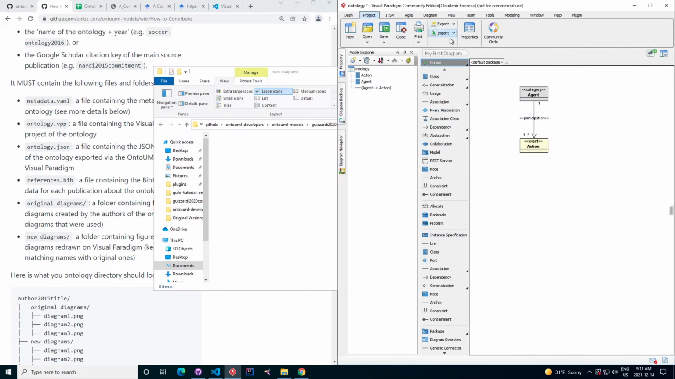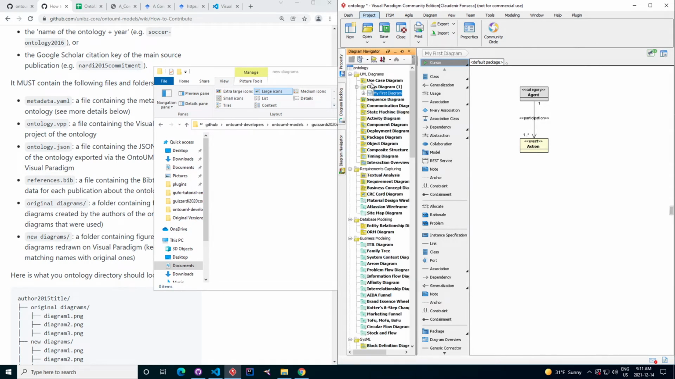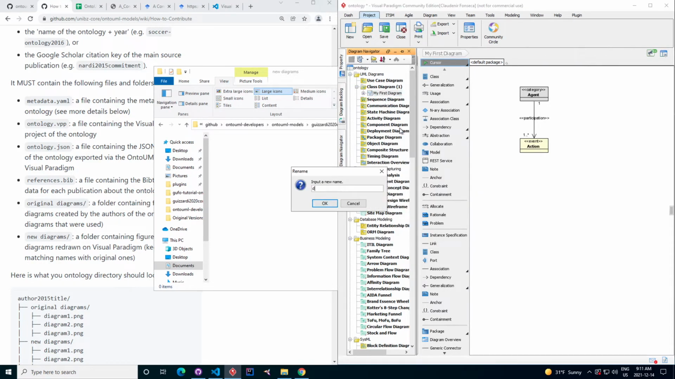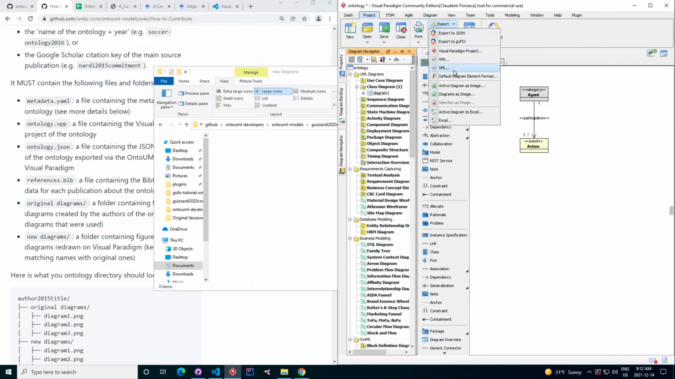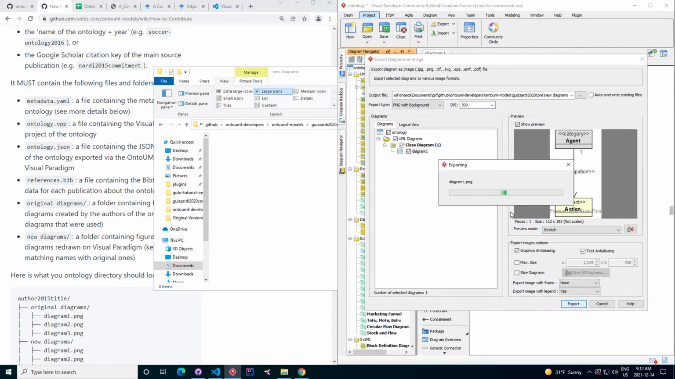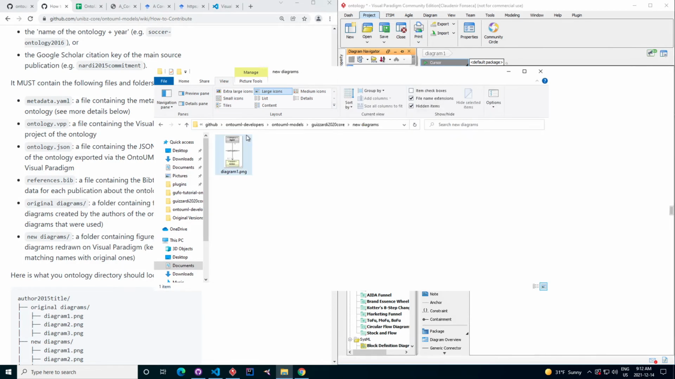So I'm going here. If we don't want to change all the time the name of the diagrams, you can go to the diagram that I have created and rename it just like we want this to be in the folder. So diagram 1, and when we export, it's going to have the name that we want it to have. Export diagrams as image, and we want to set this up again as PNG with background, and we want a nice quality. Okay, export, and finish, and it's here now.